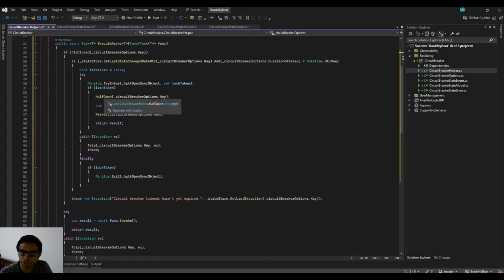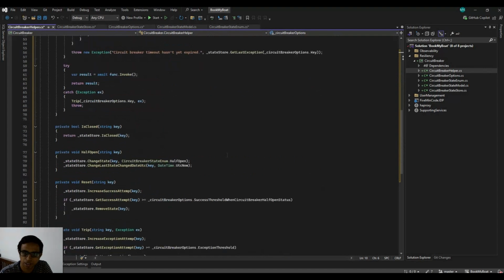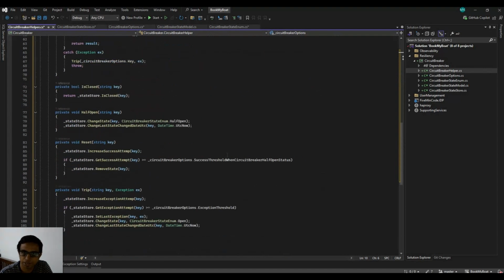This is the method which we talked about in the helper, on how we are passing the key and setting up the service to utilize the circuit breaker setups. And then we have the different methods called, which are closed, half open, and when it has to trip, when we call the trip. So that's about the circuit breaker helper.